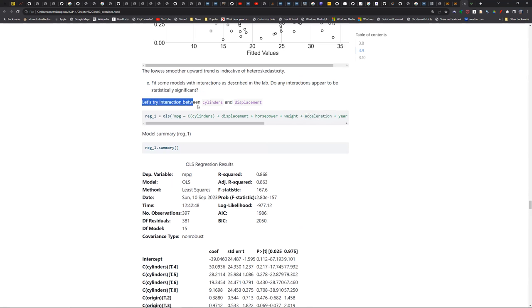So let's try an interaction between cylinders and displacement. We're going to use a model that has all the predictors, but then we're going to add this interaction, which is cylinders as a categorical variable, multiplied by the displacement, and see what is the effect on the model.